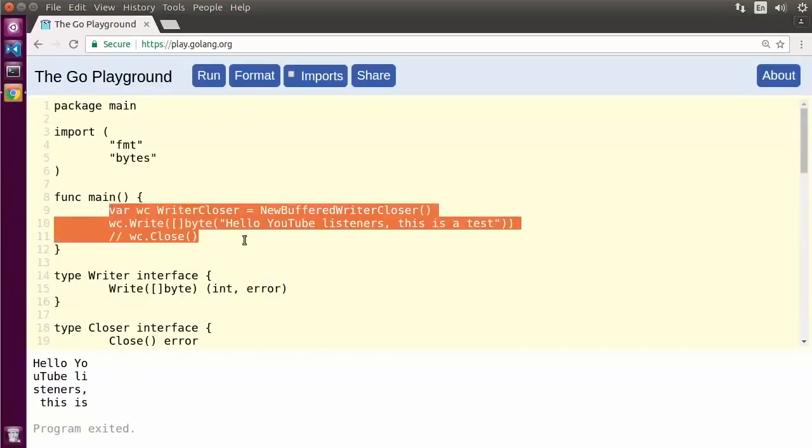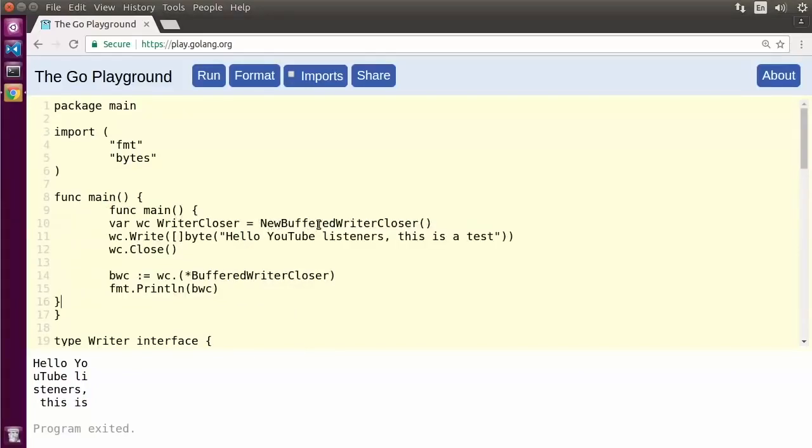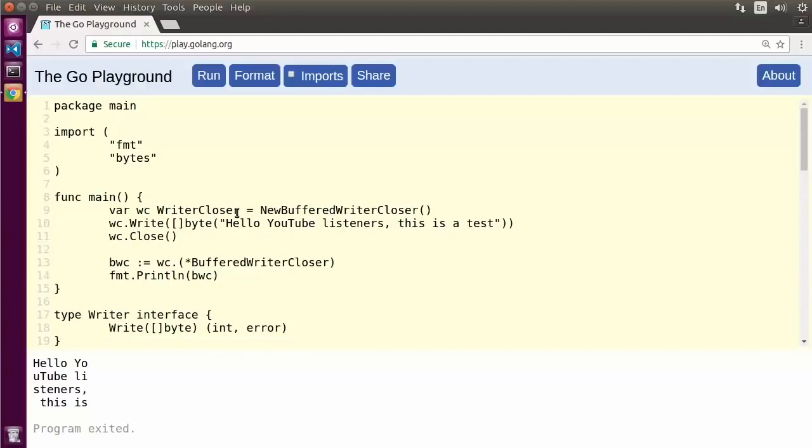So I'm going to go ahead and replace my main function here with this code. Get rid of the extra curly brace. Actually, I'm going to get rid of this too. I guess I pulled in the whole function signature. And then I've made a little bit of a change down here on line 13. Lines 9 through 11 are our original implementation, where we're creating the new buffered writer closer, we're writing a string out, and then we're calling the close method on it.